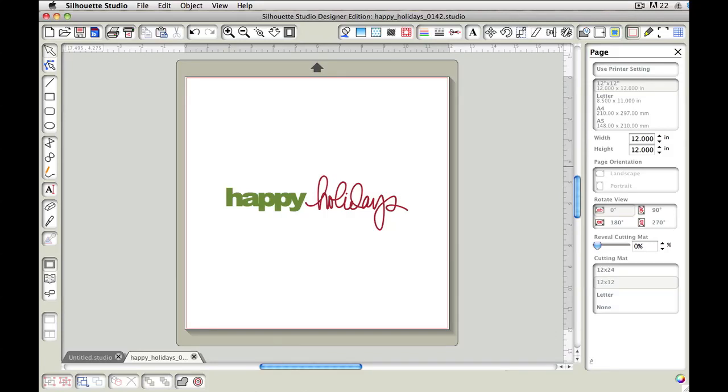Hello everyone, Carrie Bradford here, and today I'm going to show you how you can add a word to a box or a frame so that you can overlay it over a photo or just have it be plain or whatever it is that you'd like.